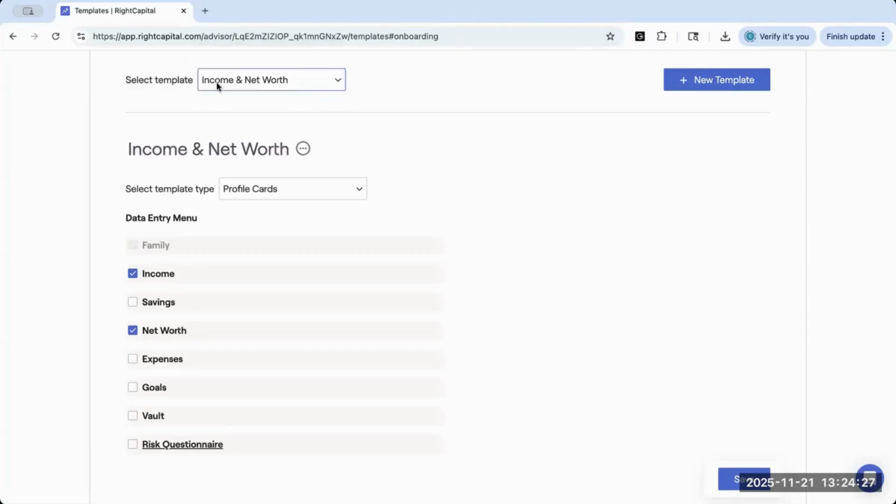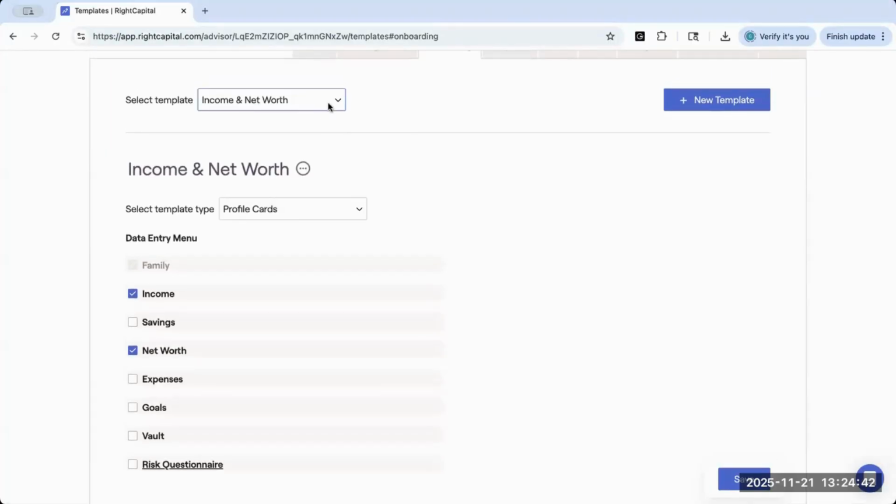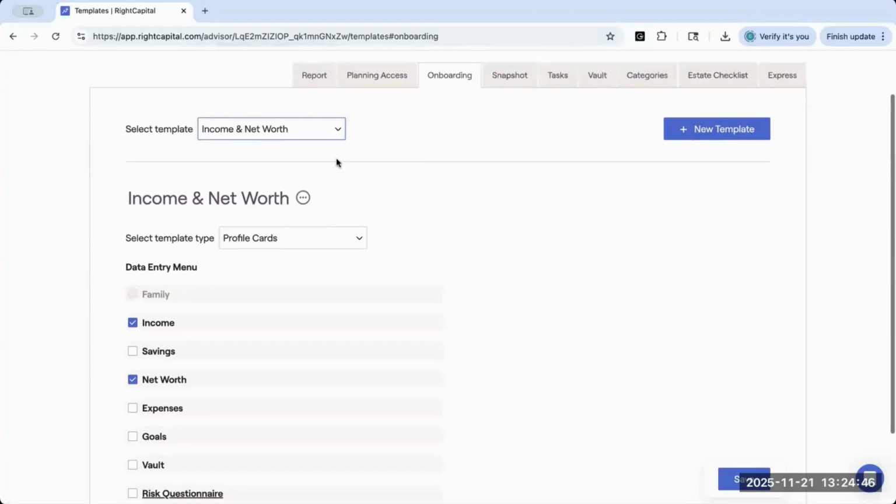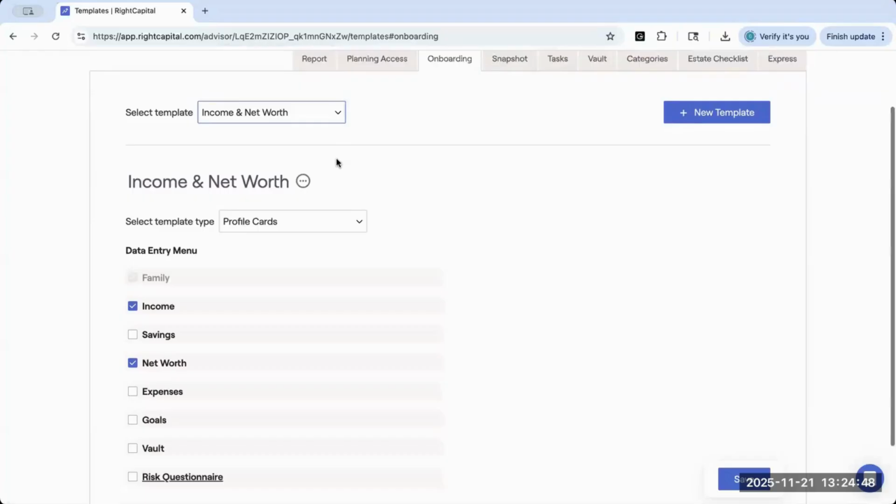Also another template, and I'm titling these simply by the cards that we are giving them access to. However, you can title these, of course, whatever is most easy for you to keep track of. This is going to be another template type allowing us to focus on income and net worth. So again, pretty straightforward here. You can get really specific on the onboarding steps that your clients are going to face.